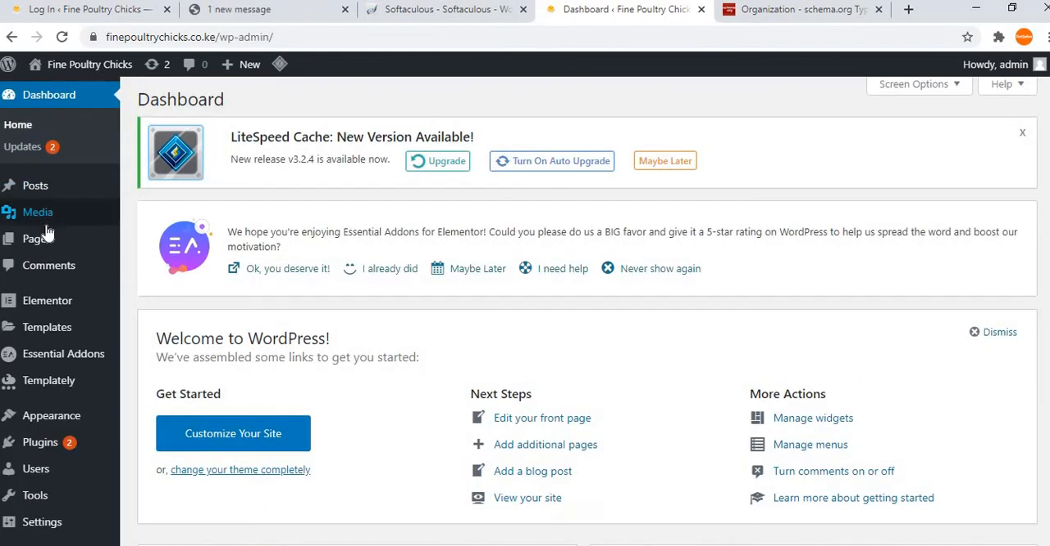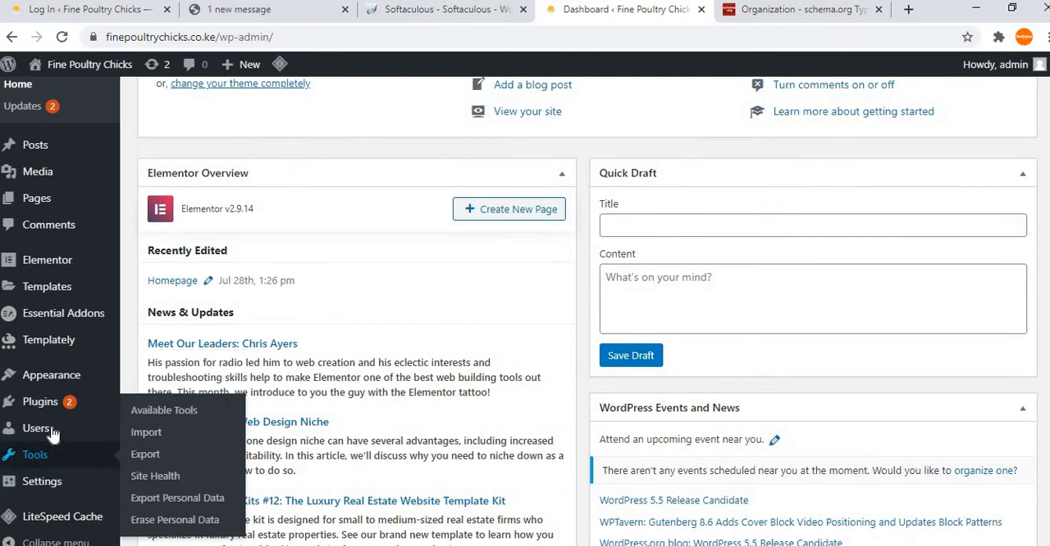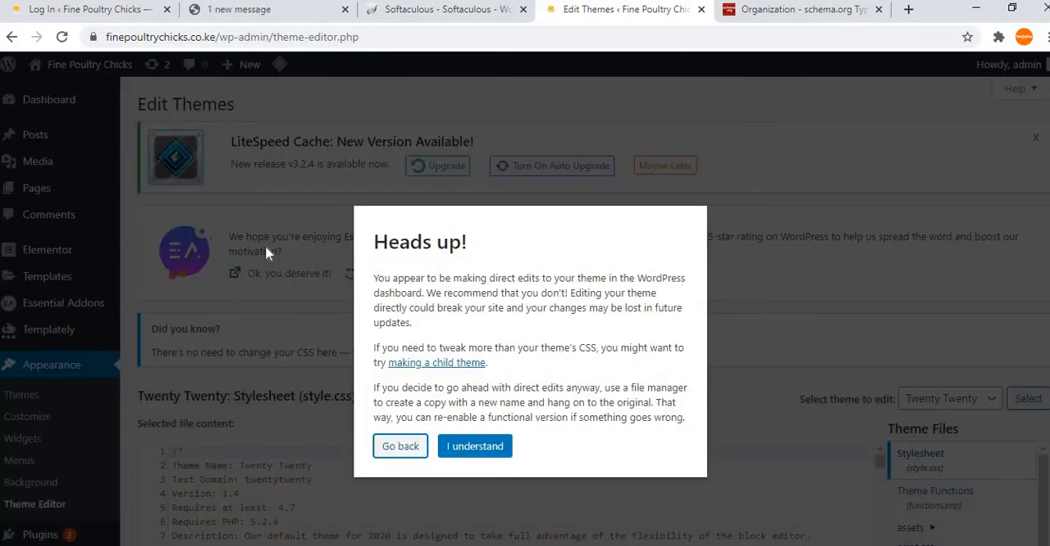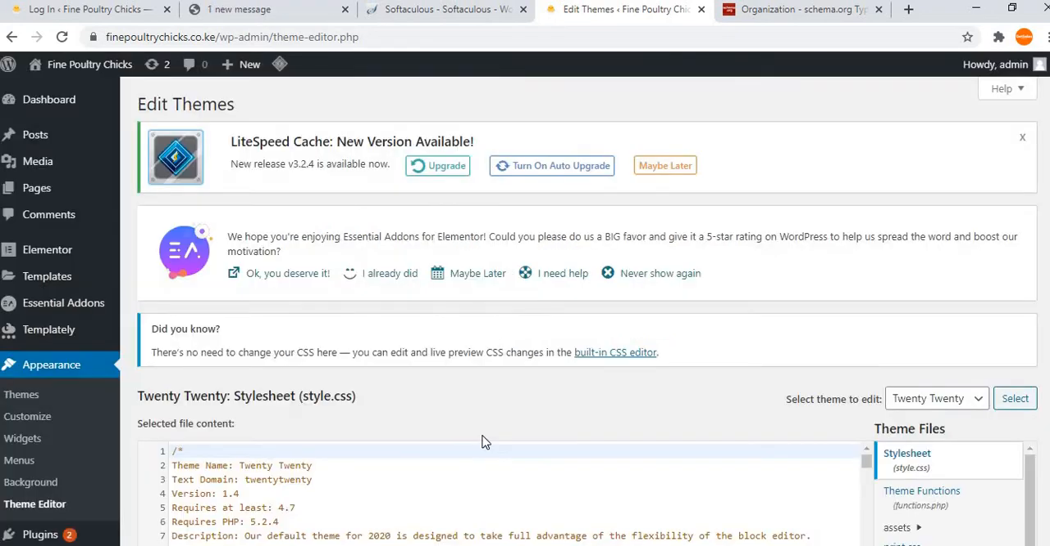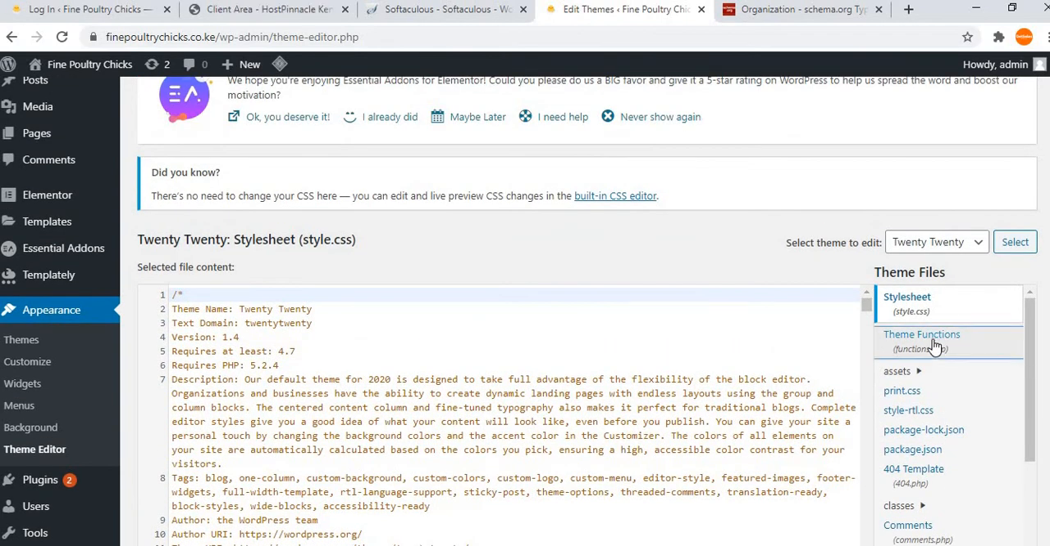So just go to dashboard. Then once you're at the dashboard, come to appearance, then theme editor. At the theme editor, they will tell you that you should not update this because this will affect the working of your site. Tell them you understand. You should be here if you really understand how to do this. Then come to theme functions.